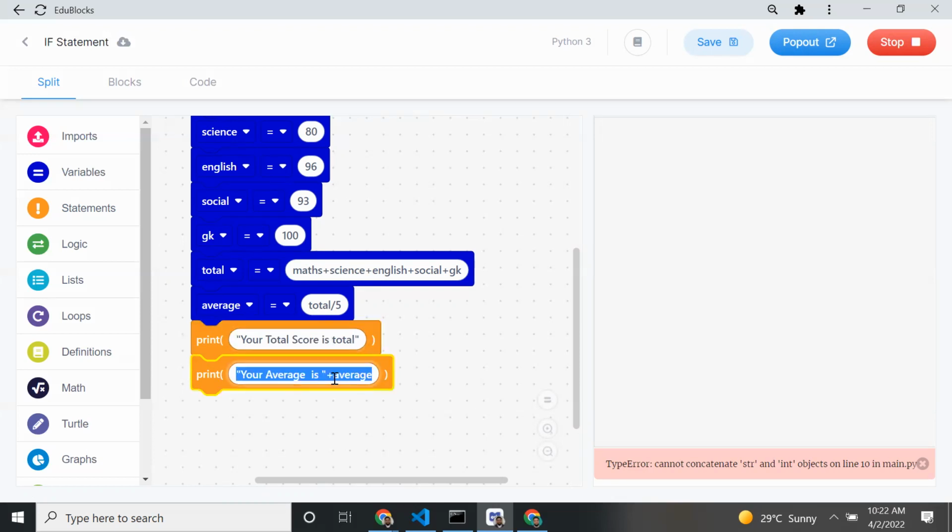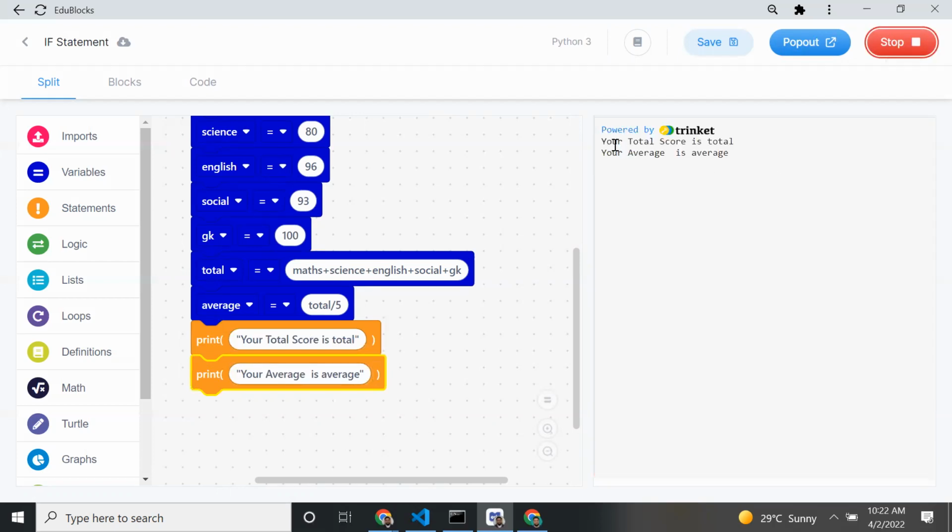Okay, so now I will put everything in double quotes. Now I'll run. See, I'm getting "your total score is total, your average is average." So what happened? Total became a message. It is not getting any variable value. So that's why whatever we gave directly is getting printed.